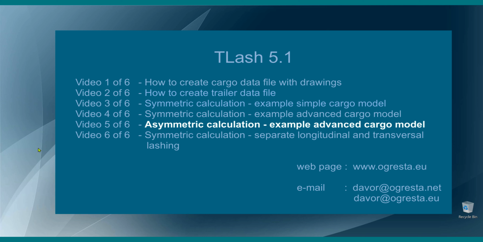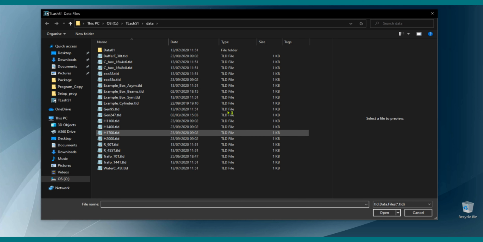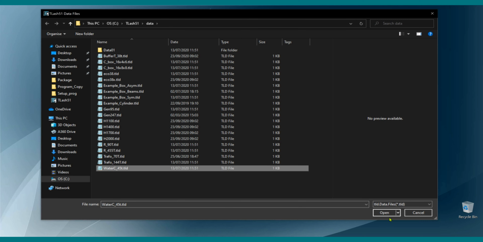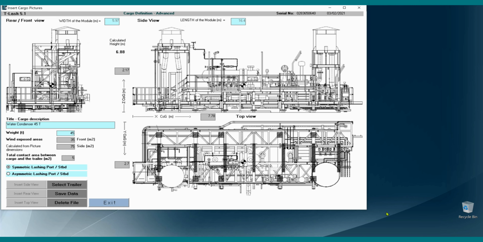This is an example of asymmetric lashing. So let's start by selection of the cargo. New calculation. We'll select water condenser of 45 tons. We'll click here asymmetric lashing.